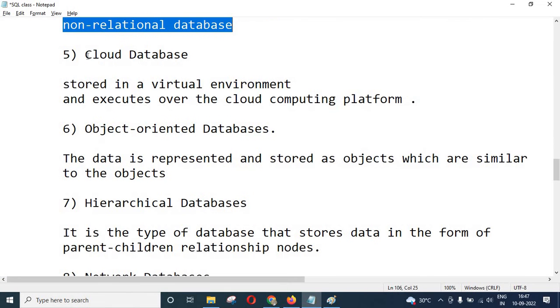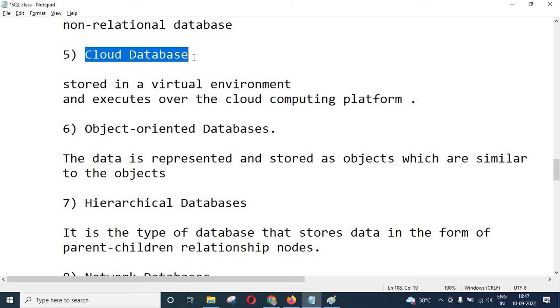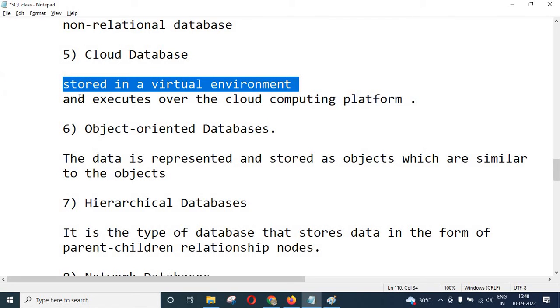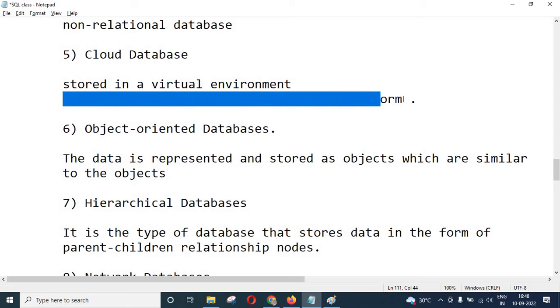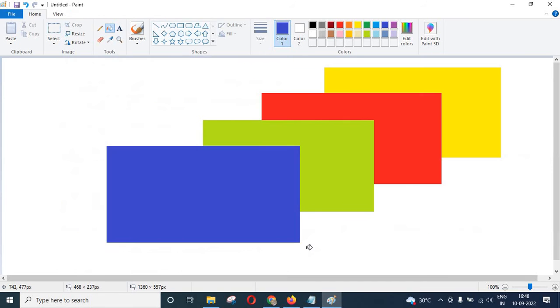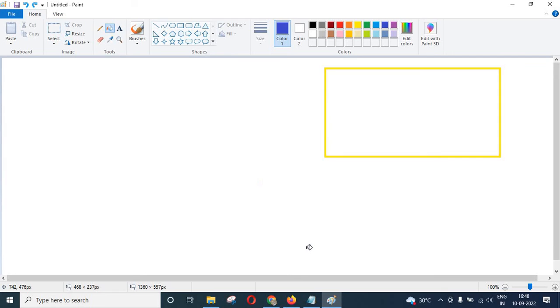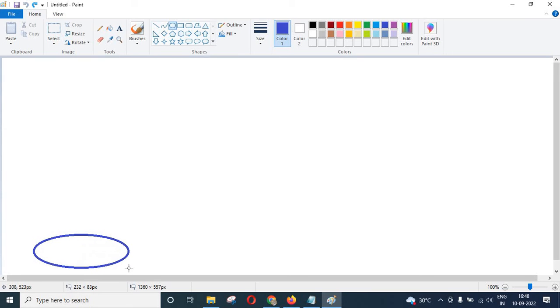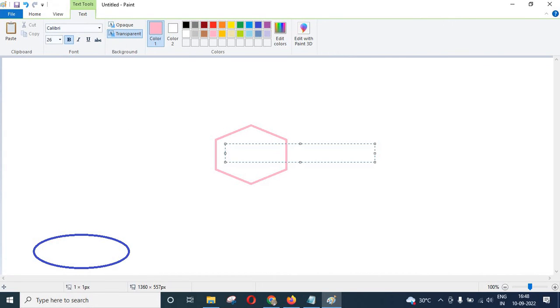Now the next is cloud database. So what is a cloud database? It is stored in a virtual environment and executes over a cloud computing platform. Let me show you how the structure of a cloud database looks with the help of this diagram. This is our database at a particular place, and this is the cloud, this is the cloud database.